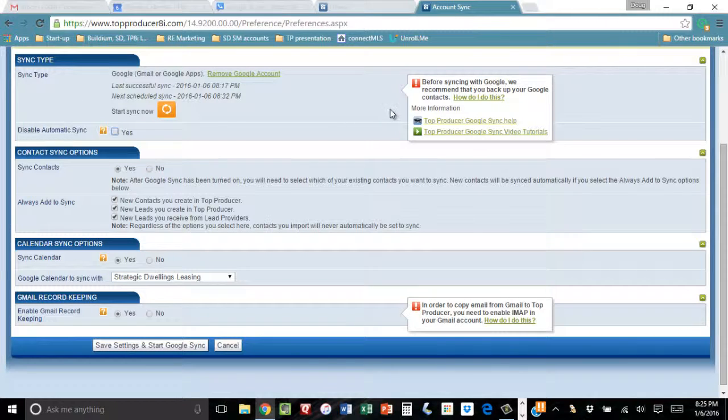And notice over here it says, before syncing with Google, we recommend that you back up your Google contacts. Probably good advice. The next setting, disable automatic sync. No, you want it to sync automatically, so do not check this box.